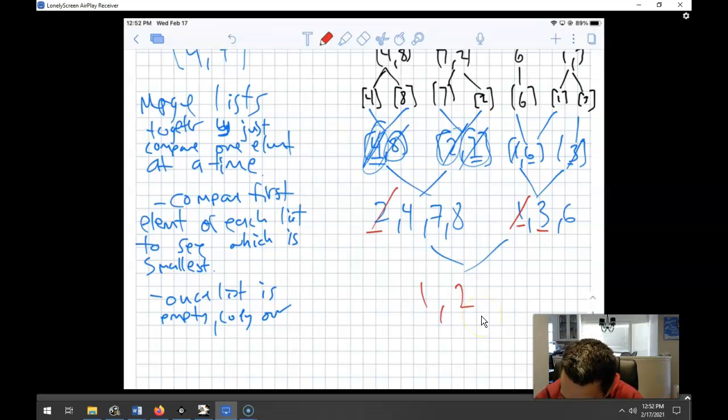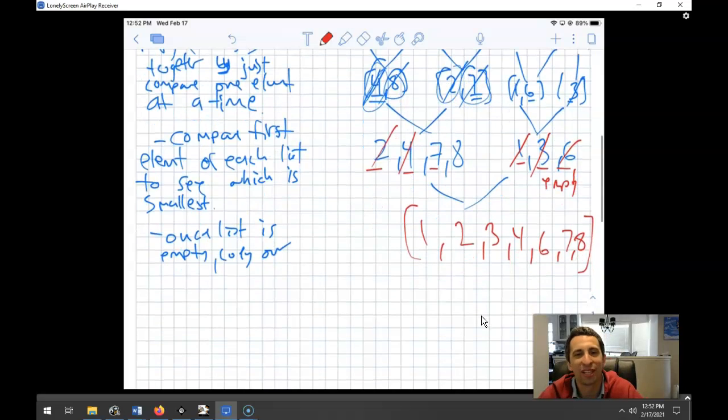So I'll now compare the 3 and the 4, okay? And then the 3 goes in. So now I'll compare the 4 and the 6. The 4 comes in. Okay, now I compare the 6 and the 7. The 6 comes in. Now this list, of course, is empty. So I'll just copy over the 7, then copy over the 8. And there, my friends, is the sorted list.